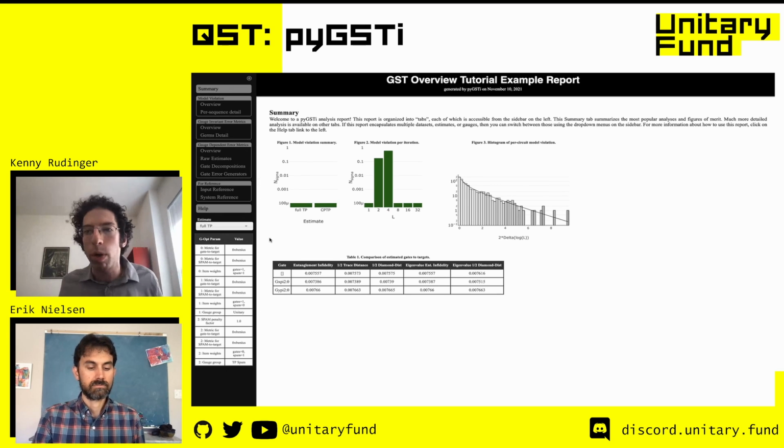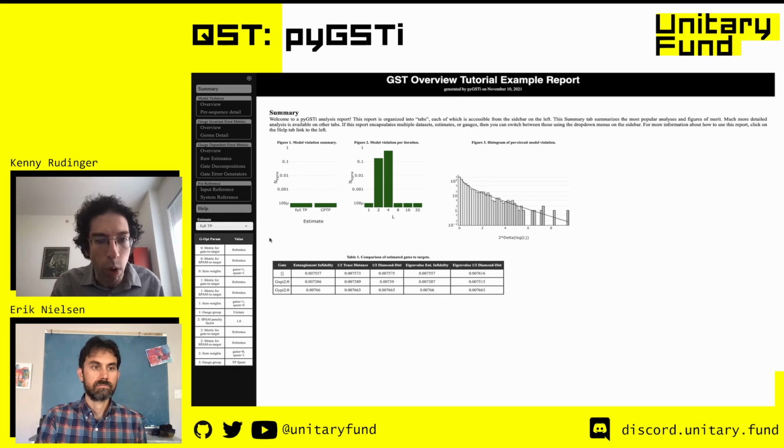But I'm just going to highlight a few high points about this. So the first thing you might want to know about your gates, about your system, is how good are they? How close are they to the target operations that you want to implement? So here on the summary tab, in table 1, we've got a table that tells us various error metrics, entanglement infidelity, diamond distance, some other things about how good the individual gates are.